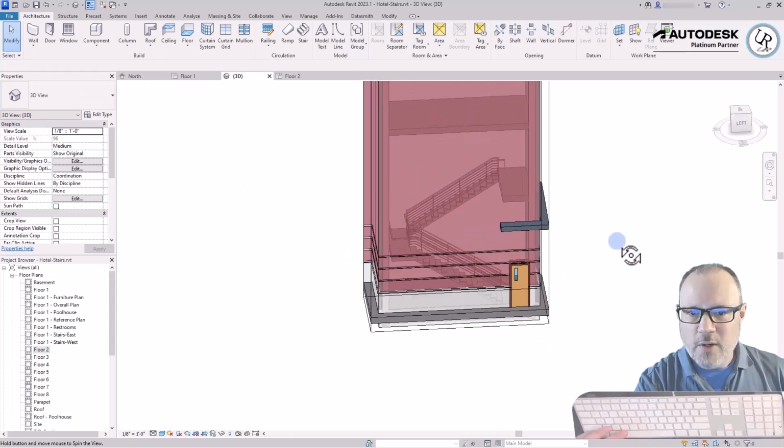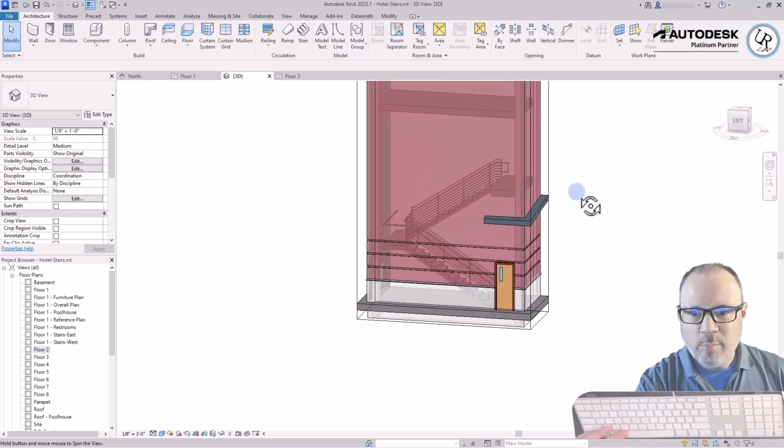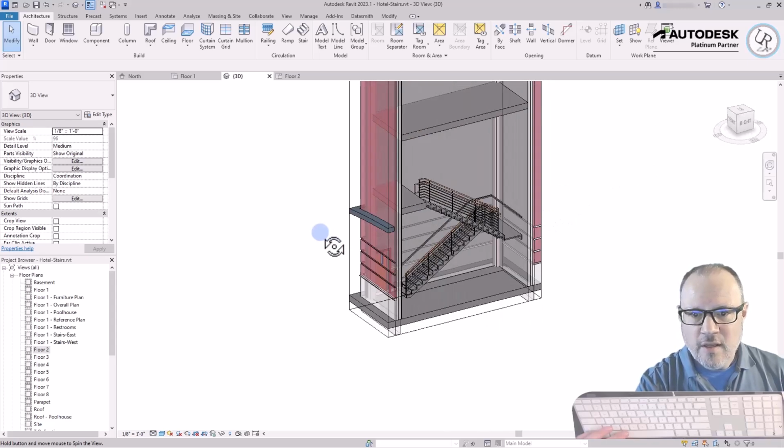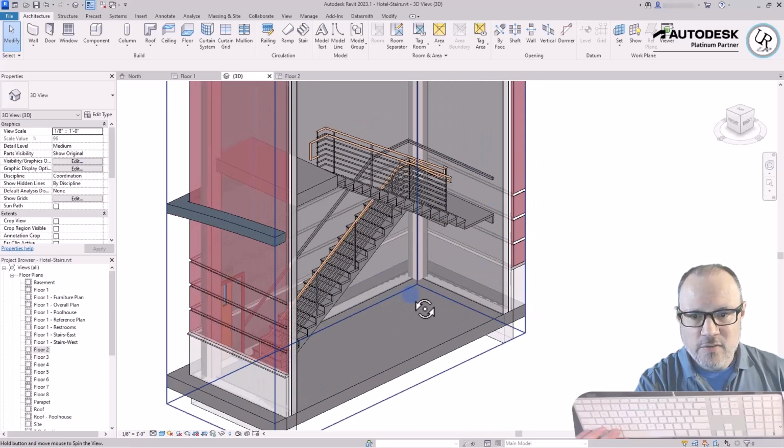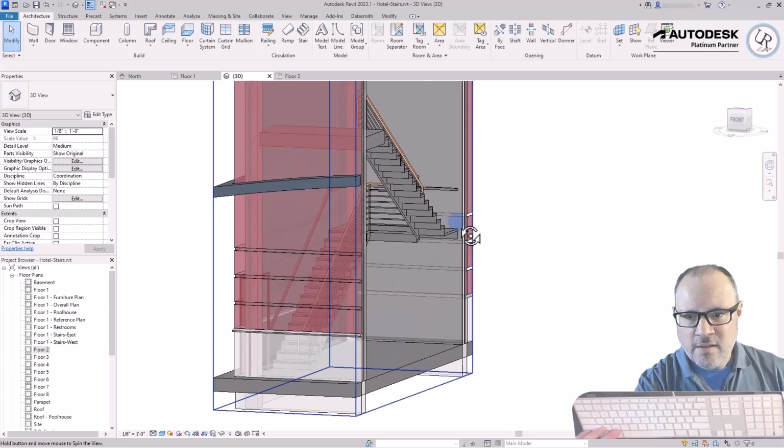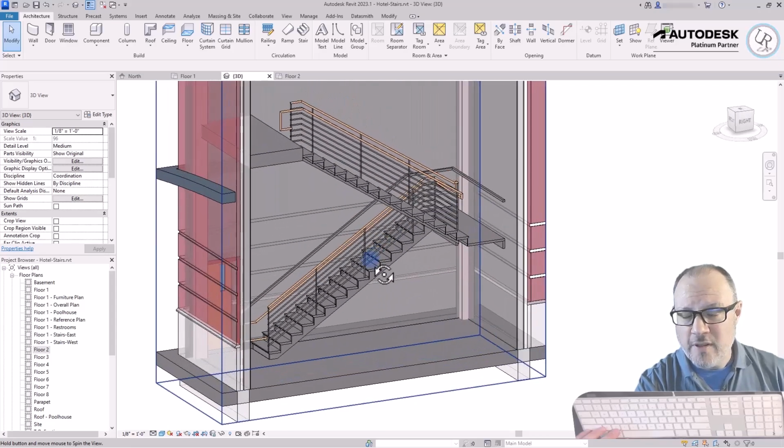Stairs are one of the most complex areas of the Revit software, but with some very minimal amounts of information, you can get highly complex data and three-dimensional modeling content automatically created for you within the Revit software.